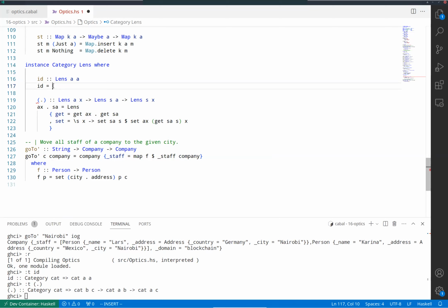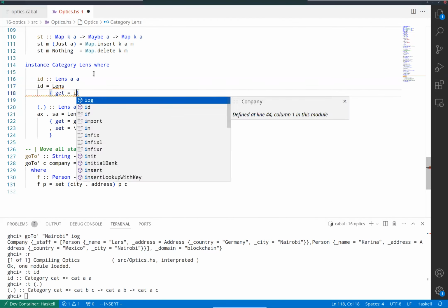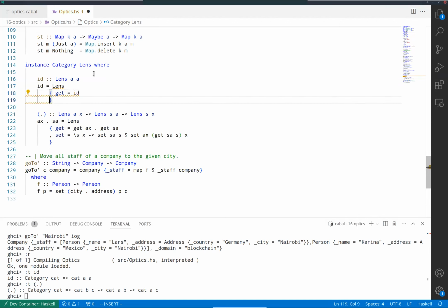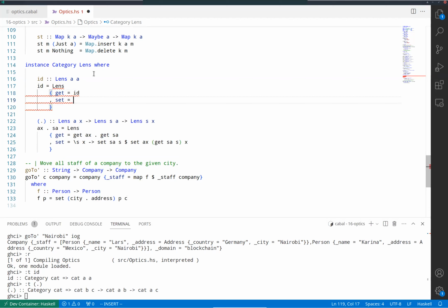So how do I define the identity lens? That basically zooms in on itself, not at a smaller part. But that is simple. So get is just identity, and set: given A and a new value for A, I just return the new value. Okay.